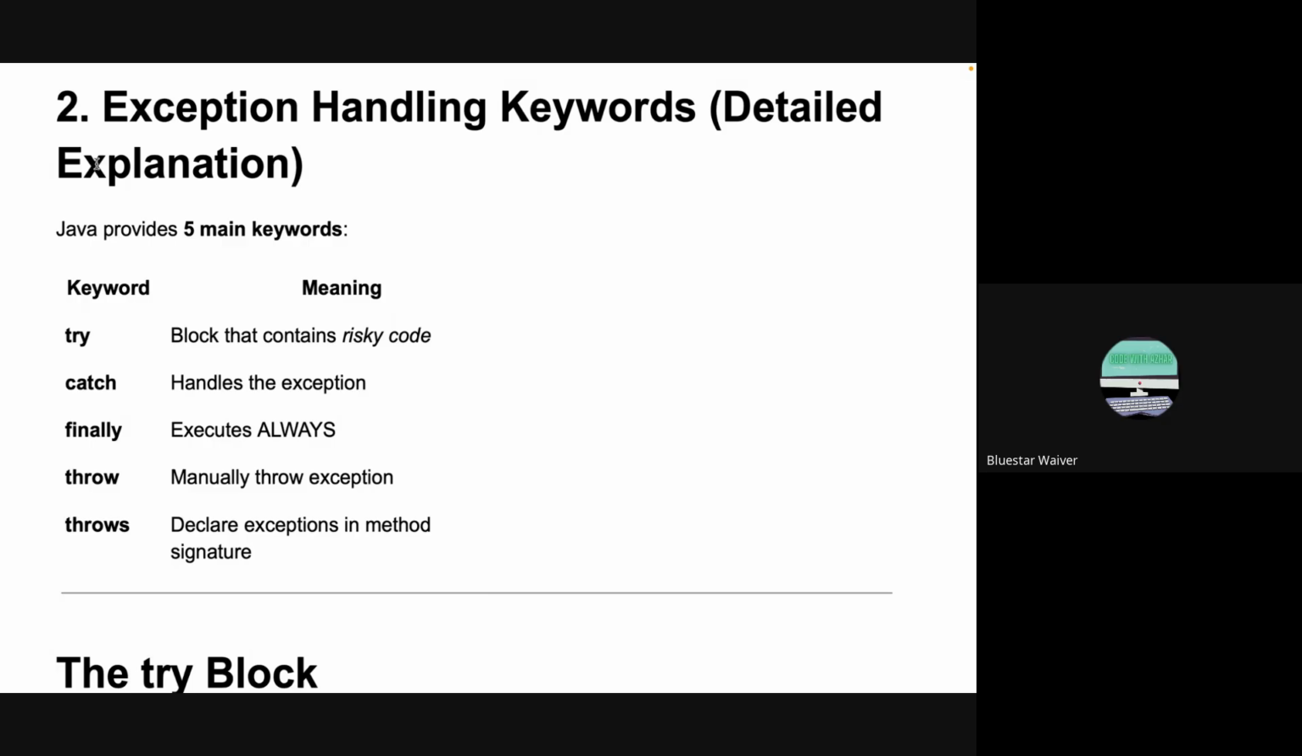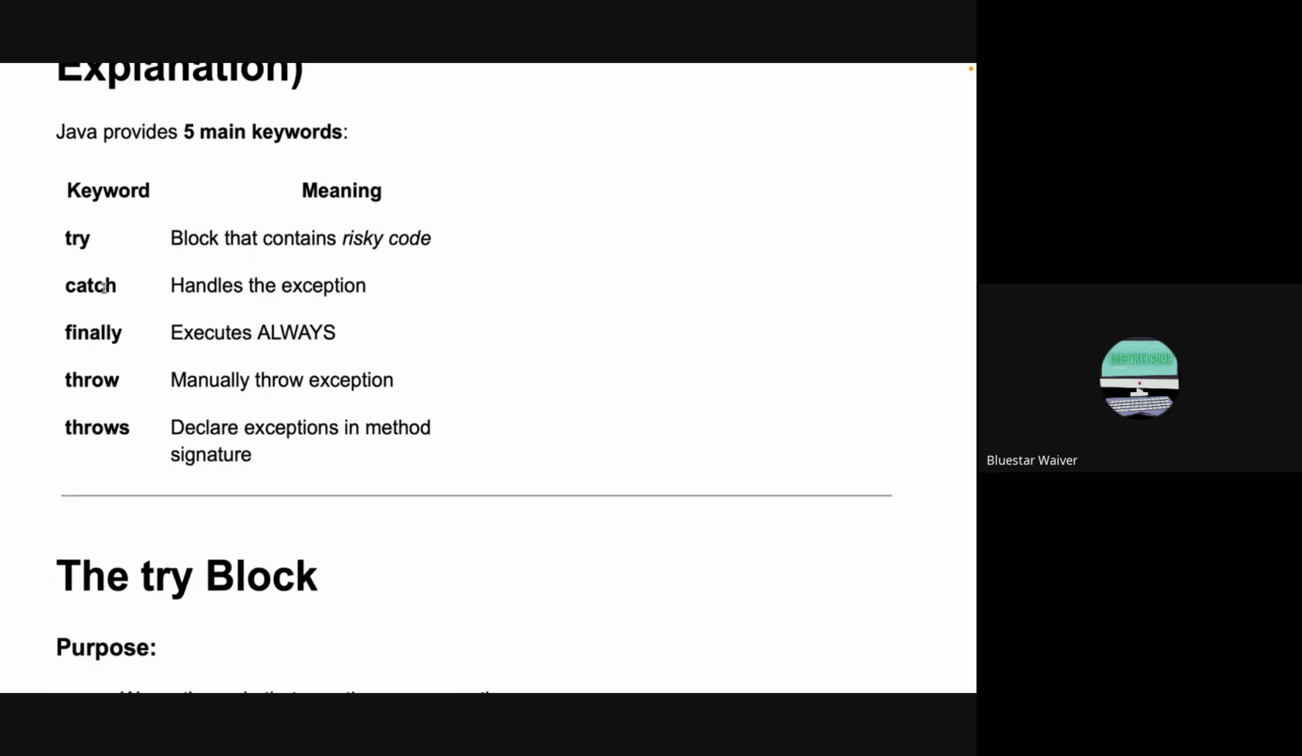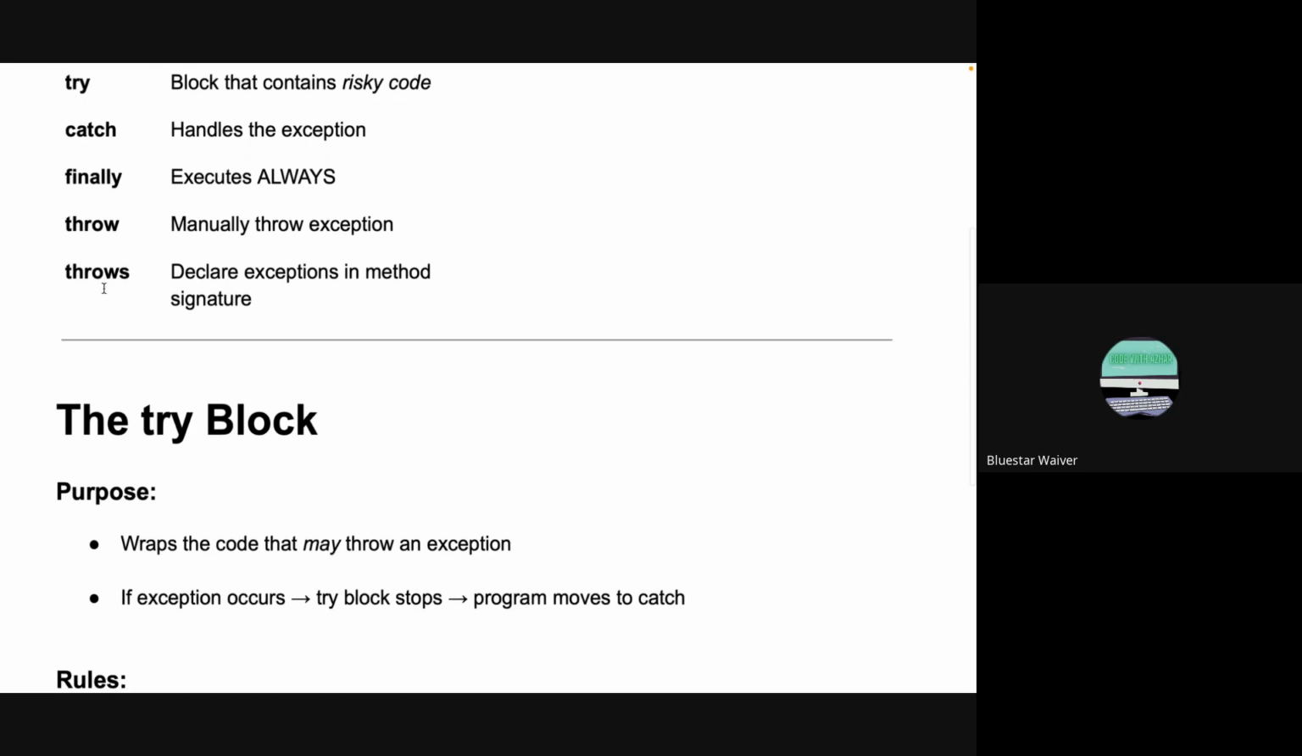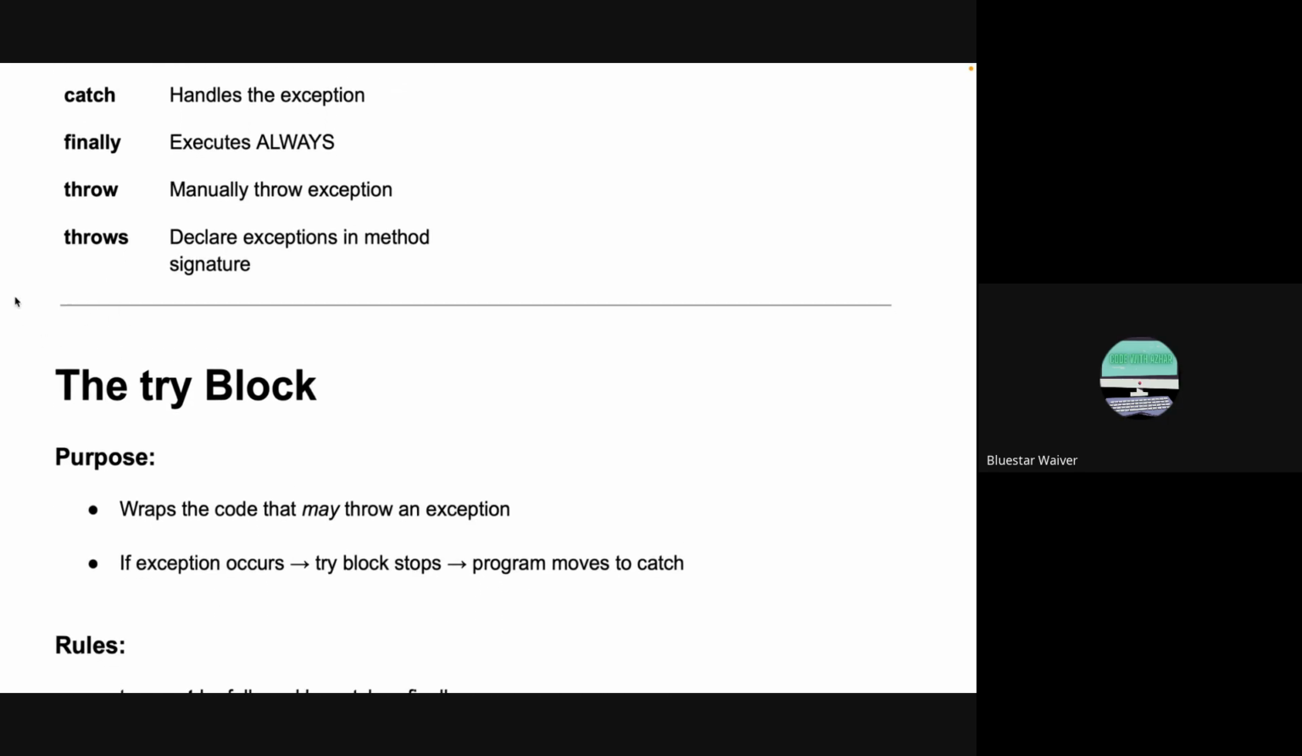Done till this point. Good. Yes, sir. Let me go a little down. Add the try block. So the purpose you can see here, it just wraps the code that may throw an exception, meaning whatever exception is thrown in the particular code, it wraps it and it gives the exception to the catch. That's it. As simple as that.